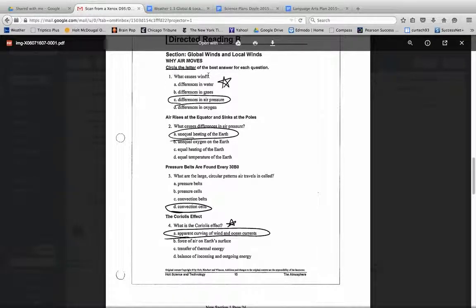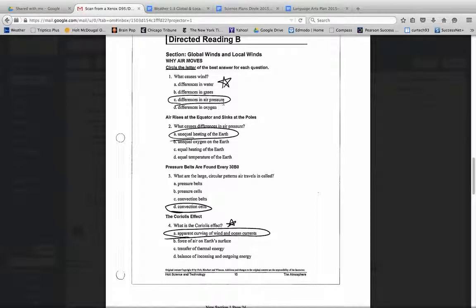Number one, what causes wind? That's differences in air pressure. So wind always travels from an area of high pressure to an area of low pressure.